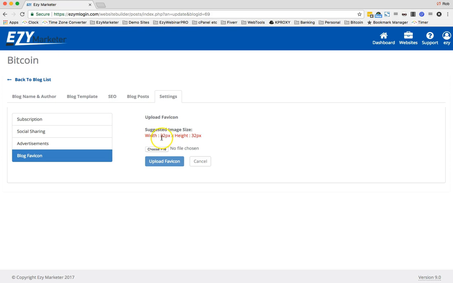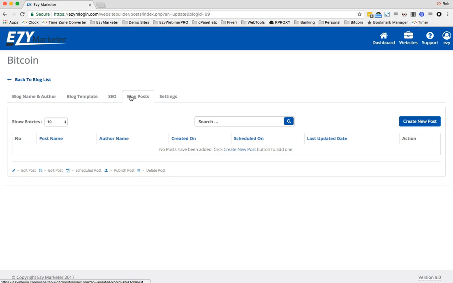So that's a tiny image, only 32 pixels by 32 pixels. So you would upload that. You would choose the file from your computer and upload it. So that's all of the settings. So now let's go over to our blog posts and start creating some posts. So we can see here that we don't have any blog posts yet. So let's create a new post.